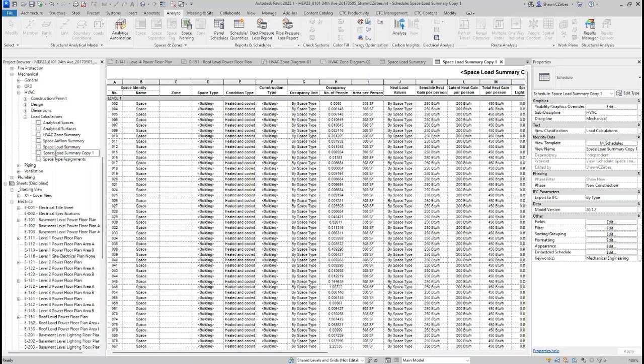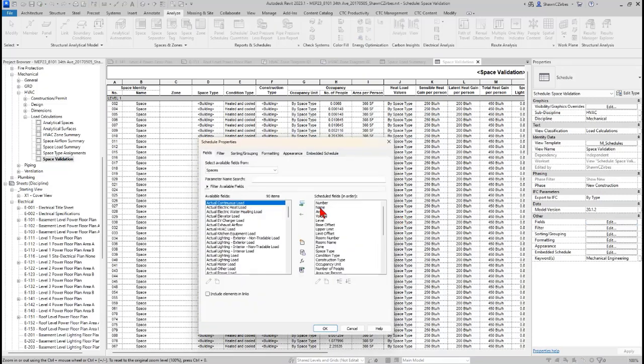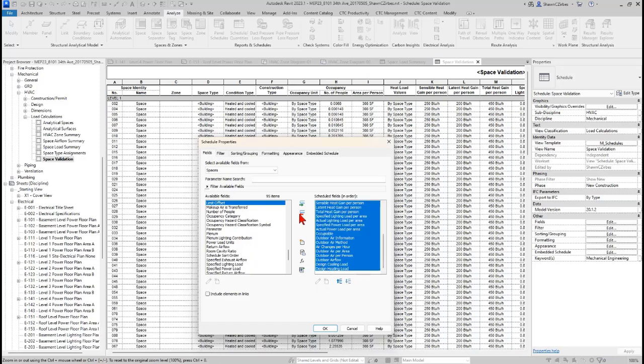So this is my space validation schedule. You can call it whatever you want. It's just a design or load calcs or whatever. It doesn't really matter. I'm going to modify this thing a little bit. I'm going to go into its fields and I'm going to strip away quite a bit of stuff that I don't need. I'm going to strip away all the stuff except for room number, the name, and the area, basically. Everything else I don't care about. So everything else is going away.